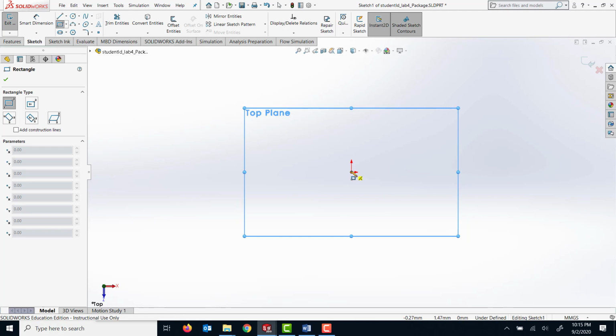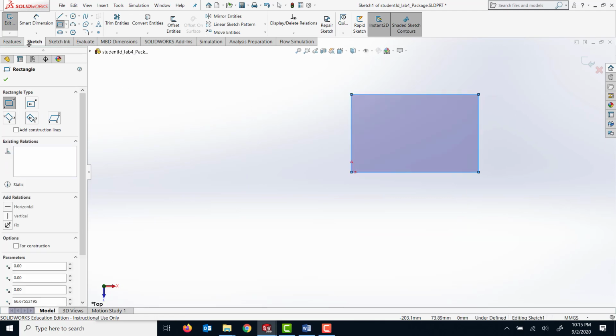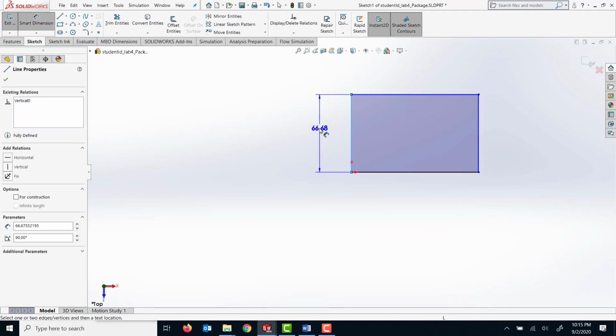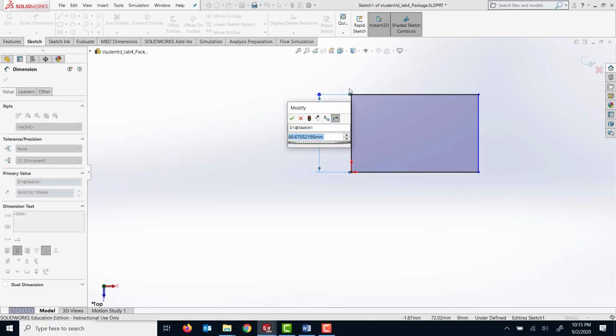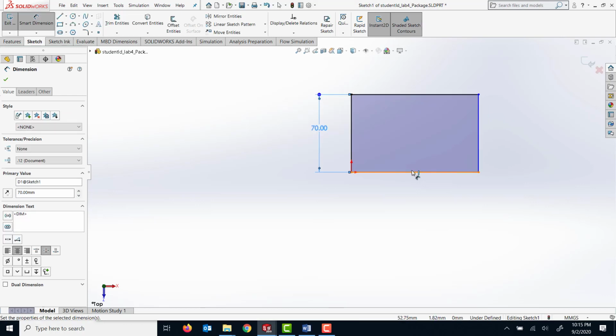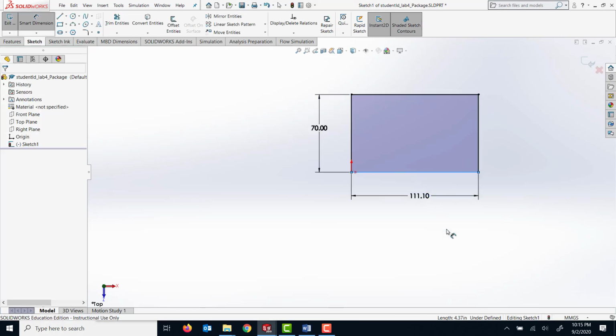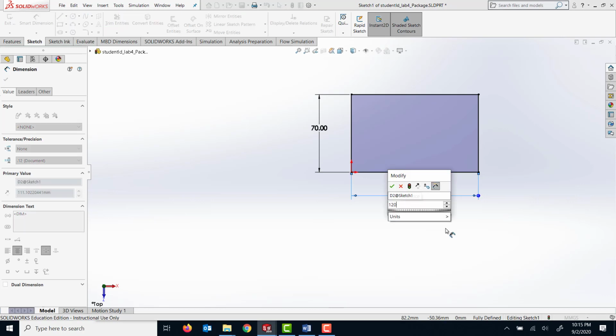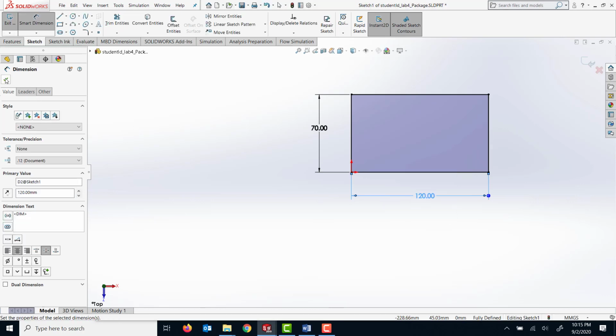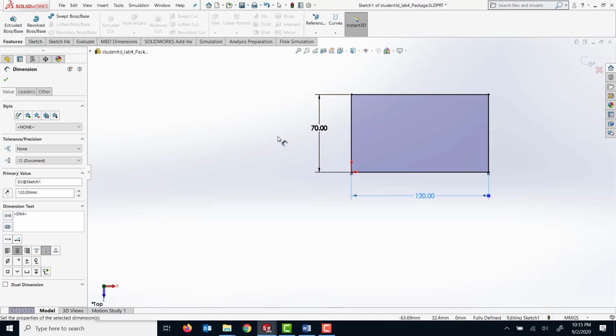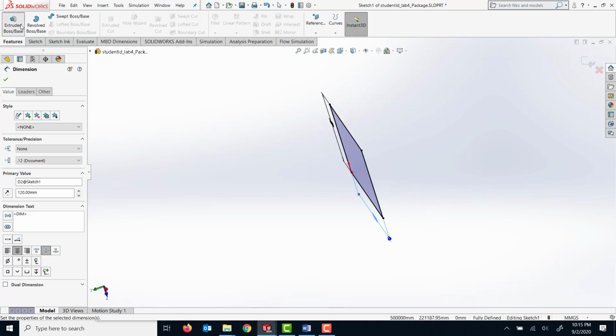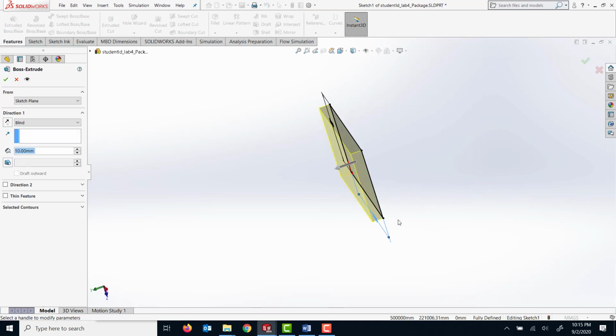Now I'm gonna click on top plane, I'm gonna click on sketch, and I'm gonna draw a corner rectangle, and I'm gonna simply drop it there, and I'm gonna add the dimensions. So this one I'm gonna enter 70. This horizontal dimension is 120, and I'm gonna use this to add an extrusion, and the distance is 70 millimeters, and I'm gonna click OK.